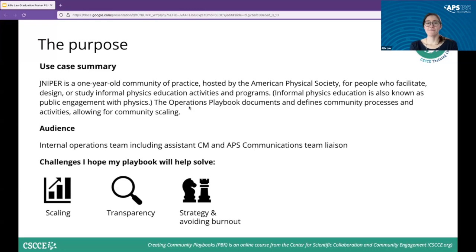It is intended for people who design, facilitate, or study informal physics education activities and programs. We use the terminology informal physics education synonymously with the term public engagement with physics. A term you might also be more familiar with is science outreach, but really the community is for anyone who is involved in the umbrella of informal education, public engagement, outreach with physics.